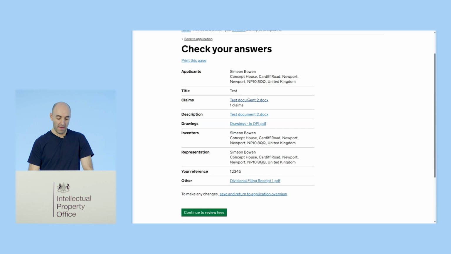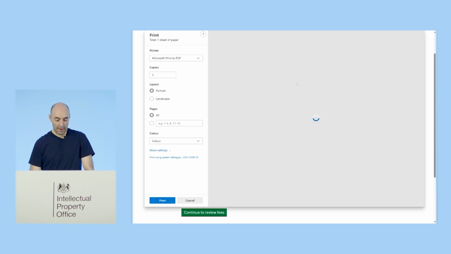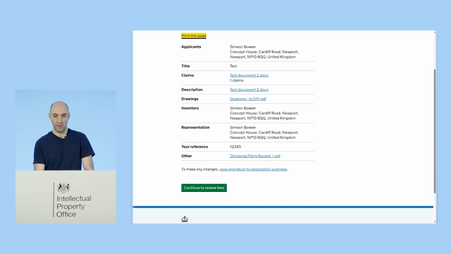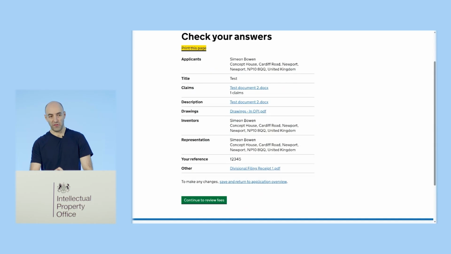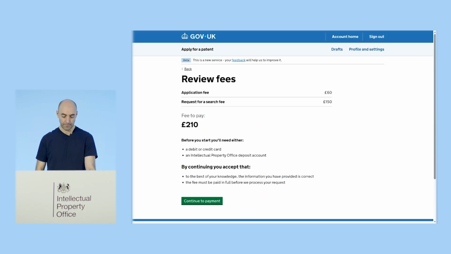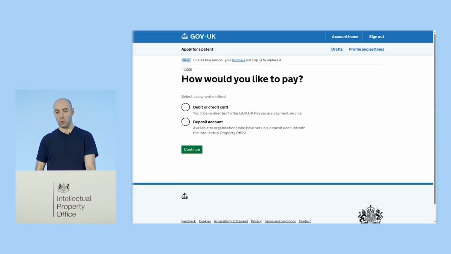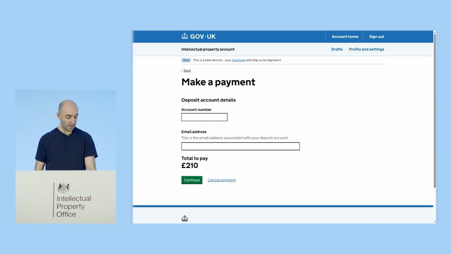And you then have the print this page option. That will allow you to save a record of what appeared on this page, because you don't get the full filing receipt straight away, and I will come on to that in a moment. For now, we'll continue to review fees. This automatically calculates the fees based on the number of pages and so on that I submitted. Then you go to the payment options, so you can pay by debit or credit card, but I will do deposit account for the purposes of this.